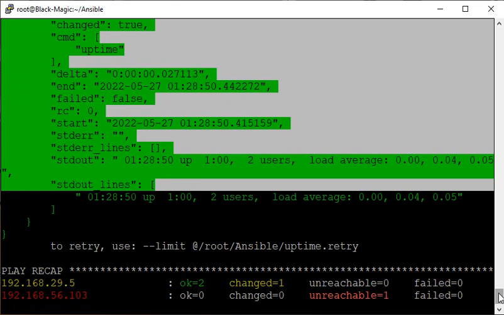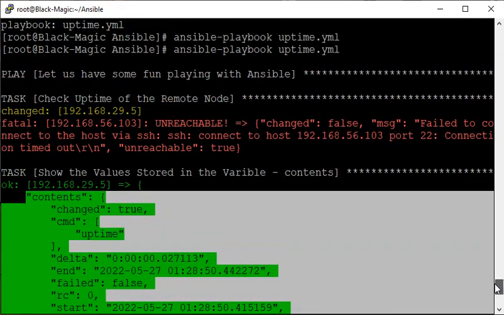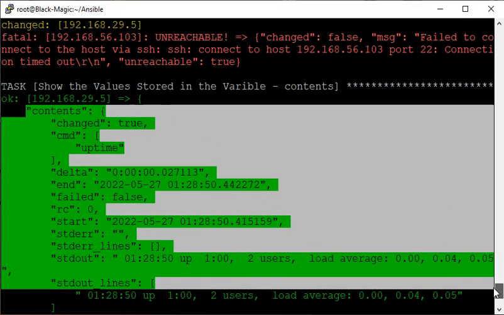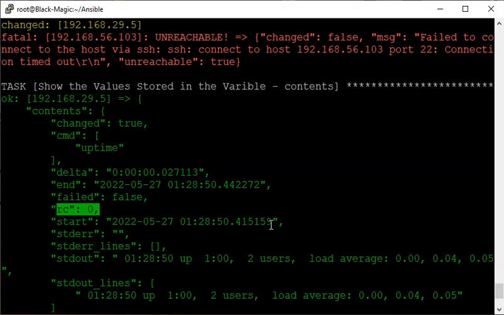Now, can I ask you one thing? Just some homework for you. Using this RC zero, without displaying the contents, can you take some decision? Like if my command was successful, then do this, otherwise do that. On your own. Anyways, I'm going to cover it in the next video maybe.